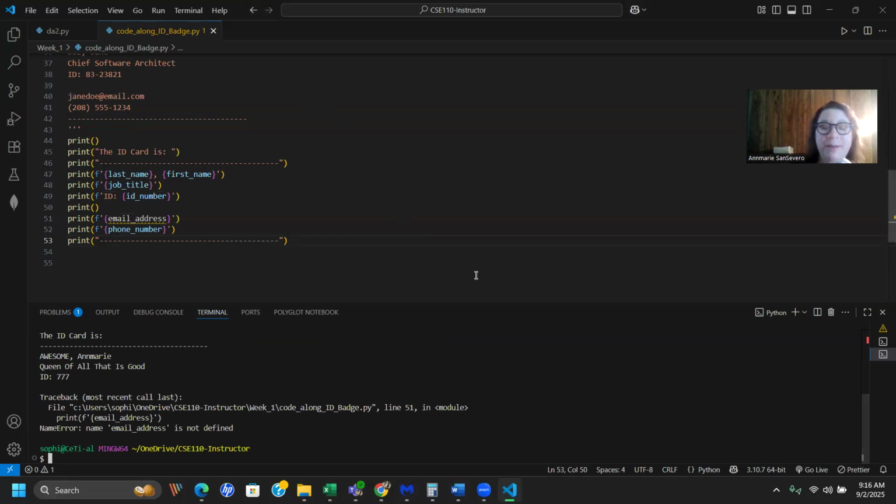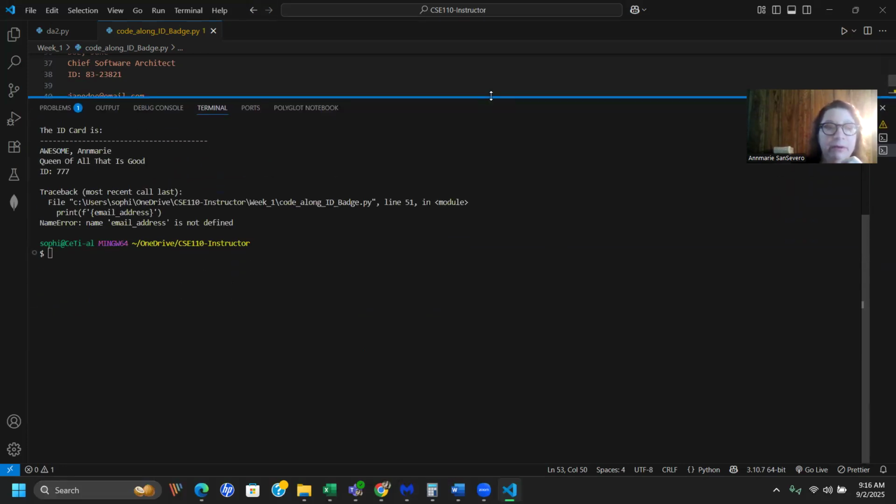So here we see, and I'm going to move this up a bit for you so you can see it a little better. All right, so it starts off with the ID card is. I get the lines. I get awesome, Anne Marie Awesome. And then notice it added the capitals in places I didn't for the title case that I needed, and it did the ID number. And then my program broke. And it gives me this error.